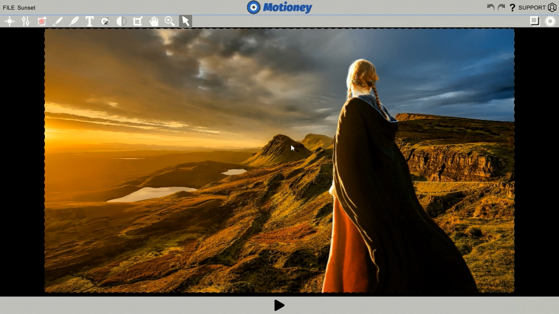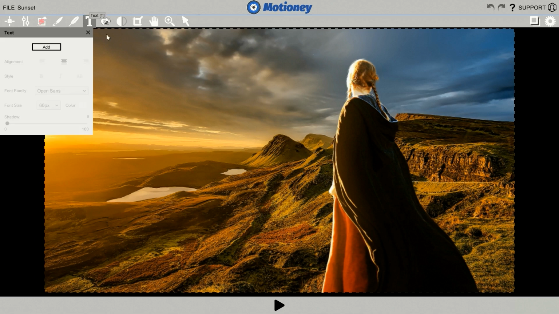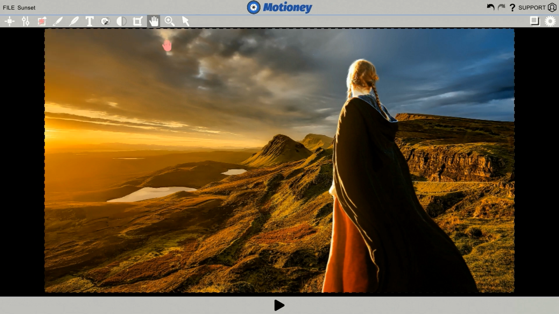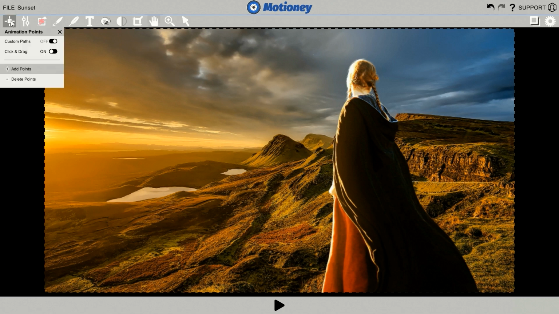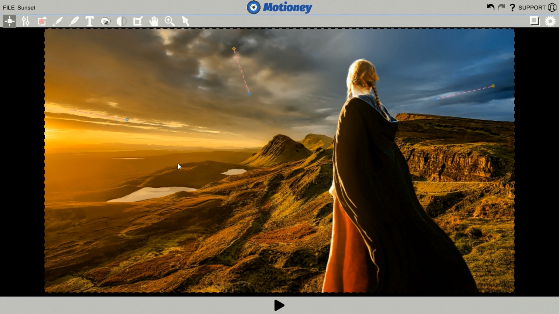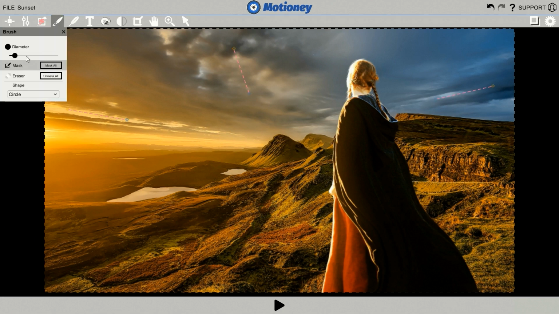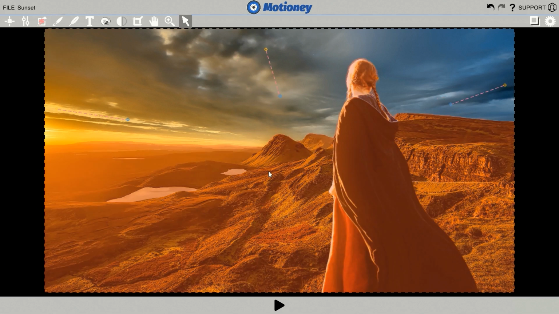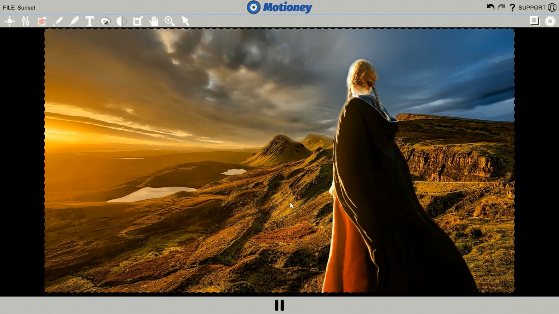Now, in this simple and easy-to-use dashboard, you've got a bunch of cool options to customize and animate your picture. We can add text, crop the picture, use hand tools, and much more. Okay, let's start by animating this picture. Here's what you do. You click on Add Animation Points. Click the areas you want to animate and drag it up. And finally, mask the area you don't want to be animated. That's it. Now, let's hit play.